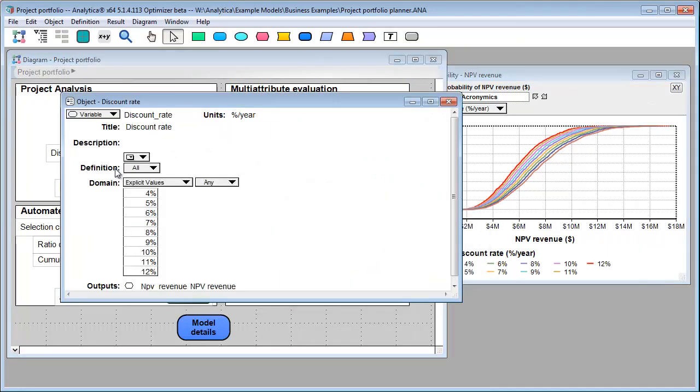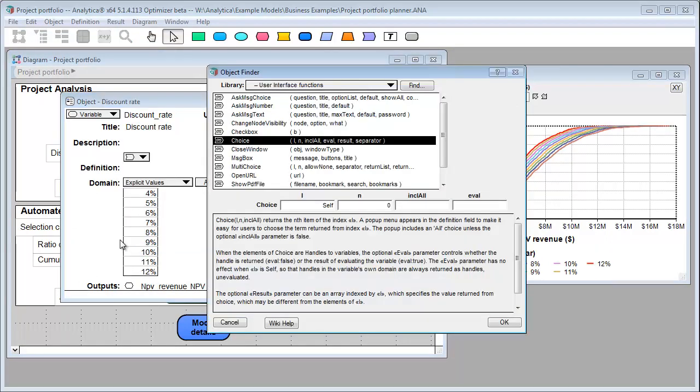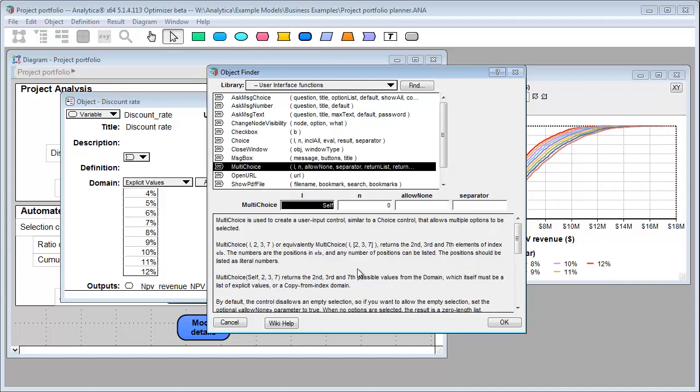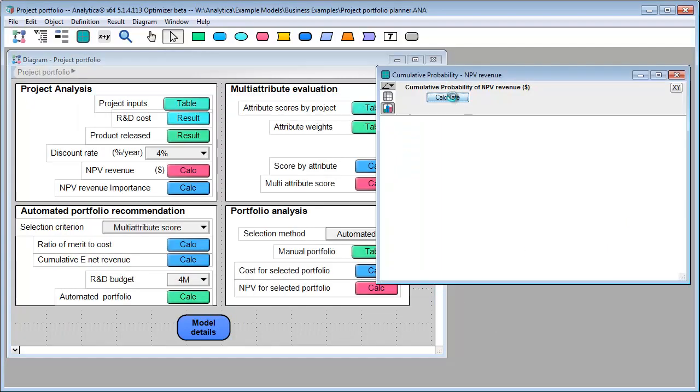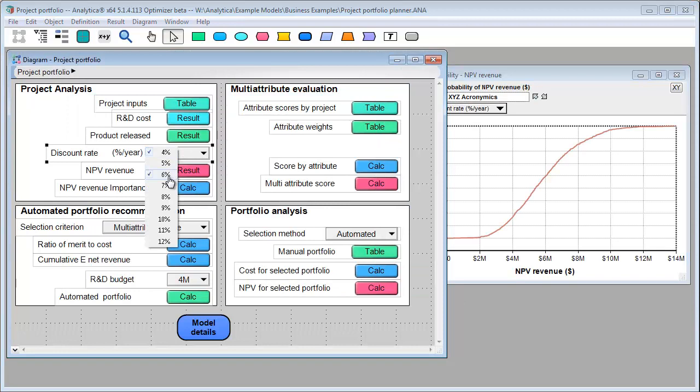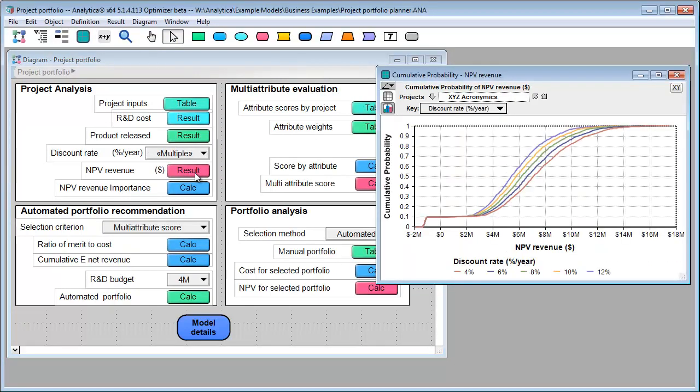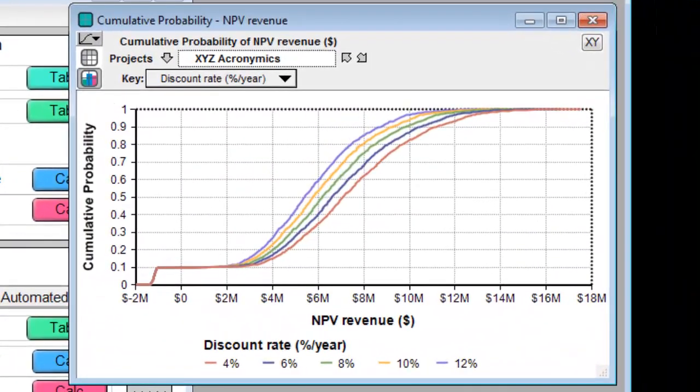You can take this one step further by changing the choice into a multi-choice. Now it isn't all or one. You can now select any subset of discount rates. When you select exactly one value, your results don't have an extra discount rate index, but if you select two or more, then the discount rate dimension propagates to your result. So in this first example, a multi-choice is a simple generalization of choice.